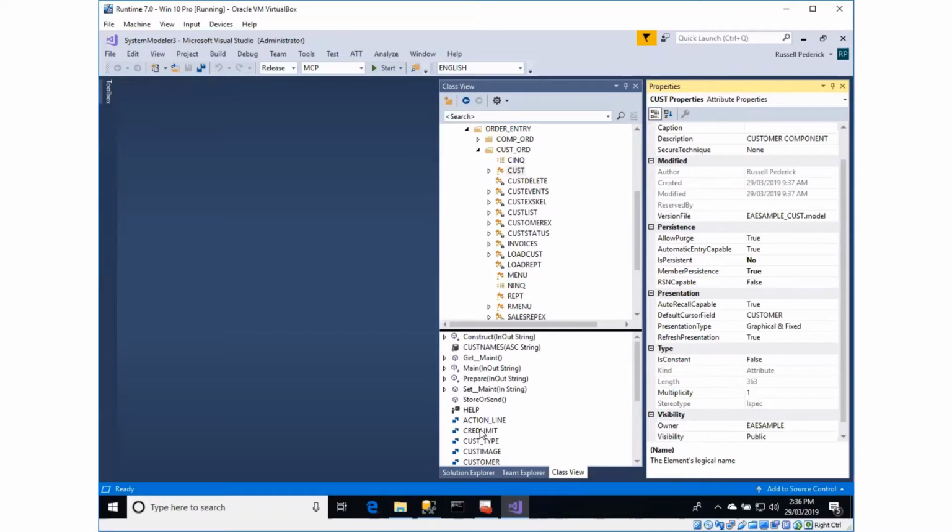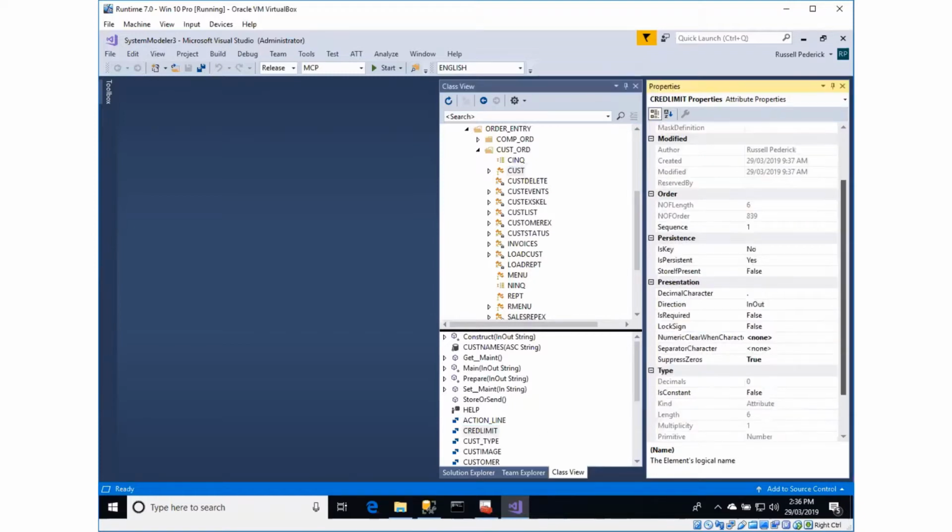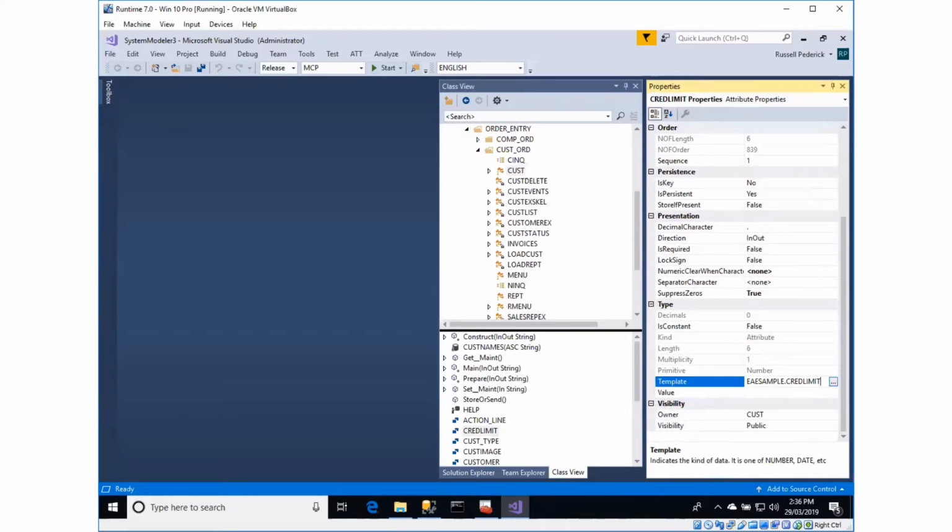Another old use of the inherits property was with attributes, where in previous releases the inherits property was used to define the type. And now we use the template property. So once again, you won't see the inherits property here. In advanced mode, you'll still see an inherits property for classes, and in standard mode, you won't see an inherits property at all.